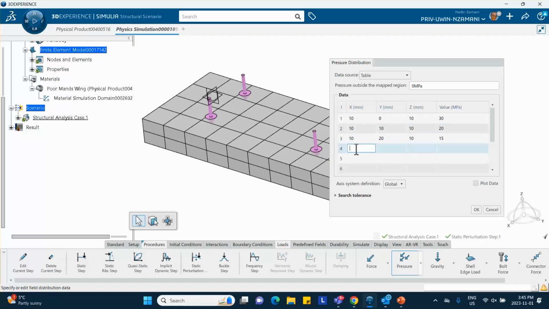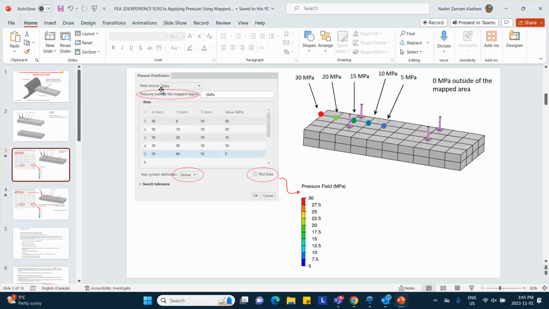Two more. This one is 10, 30, 10, and 10. And for the last one, I put down 10. This is going to be 40. This is going to be 10. And I just make it 5. Okay. Now, what I did, I input these numbers, and you know what this thing means. Anything outside of the domain that is mapped by the program is going to be assigned a value 0.